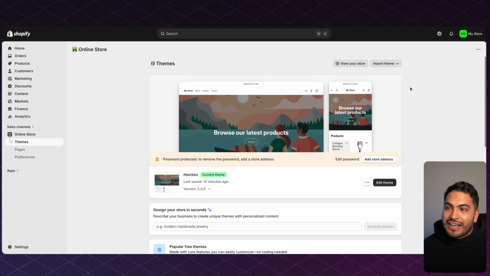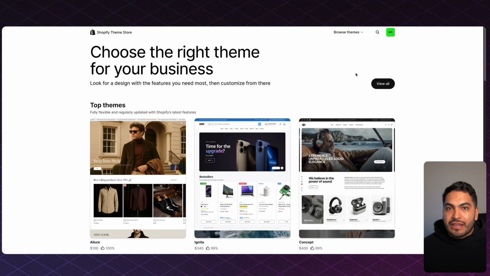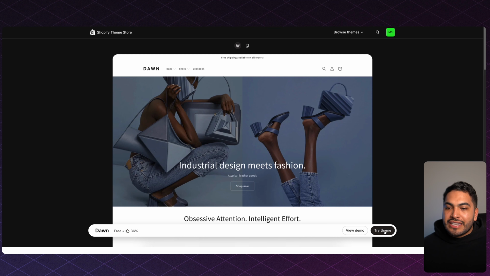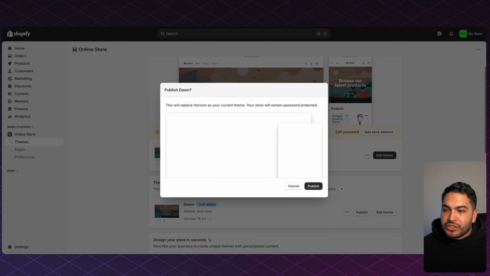Now that we're in Shopify, the first thing that we want to do is add the Dawn theme. So you can click import theme, visit the theme store. And once you're in the Shopify theme store, you're going to search, type in Dawn, and then you're going to click try theme and it's going to add it to your store. You can see here, we're going to click publish and publish again.